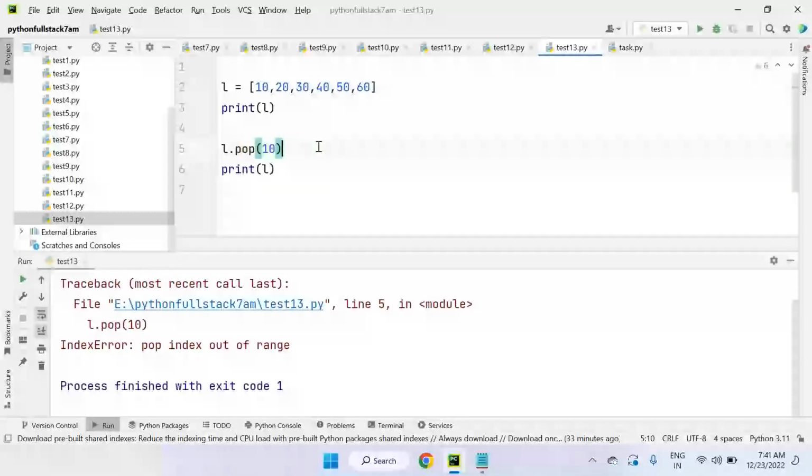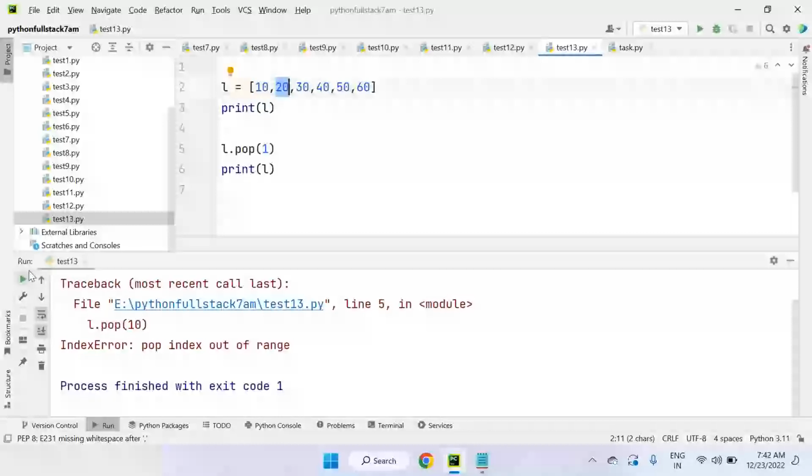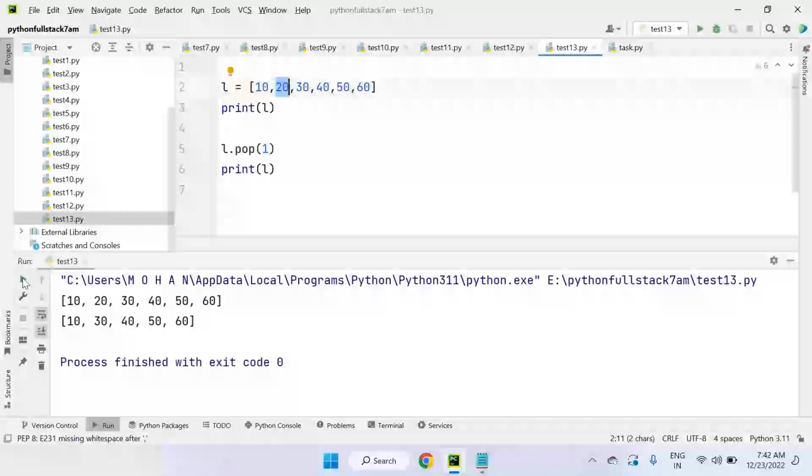Suppose when we supply 1, it's index 1. So what does index 1 mean here? Index 0, 10 is present. Index 1, 20 is present. So the 20 value will be removed from the list. After 20 is removed, the result is 10, 30, 40, 50, 60. So this is very clear. The pop method can be used to delete an element from the list based on index, whereas the remove method can be used to delete an element from the list based on element or value.